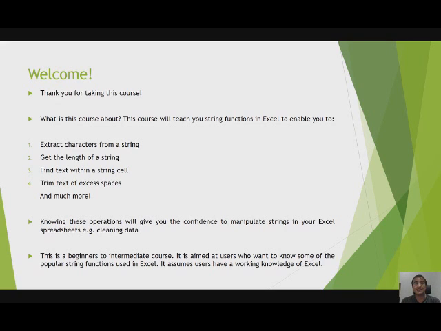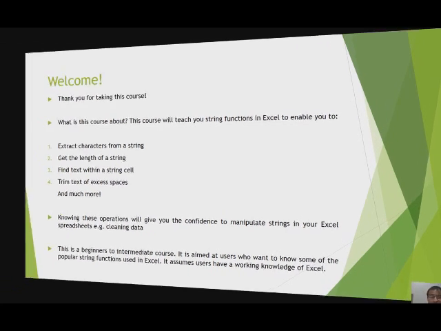Now, this is a beginners to intermediate course. It is aimed at users who want to know how to use some of the popular string functions in Excel. It assumes that users have a working knowledge of Microsoft Excel.